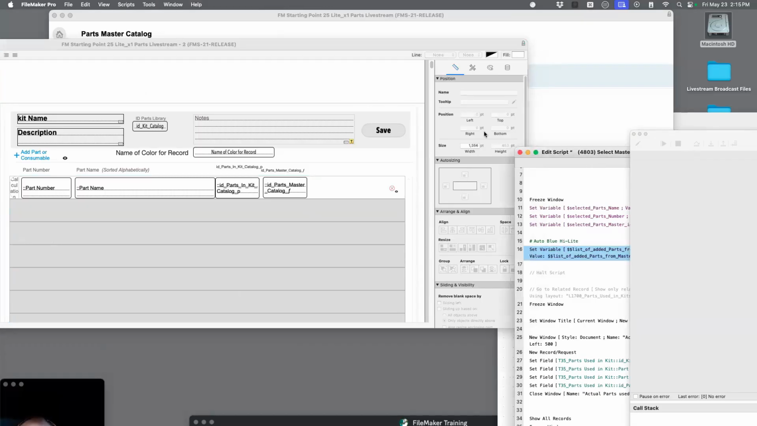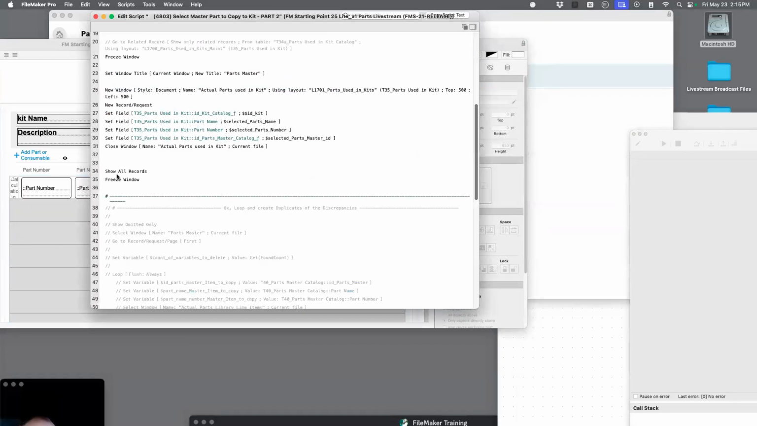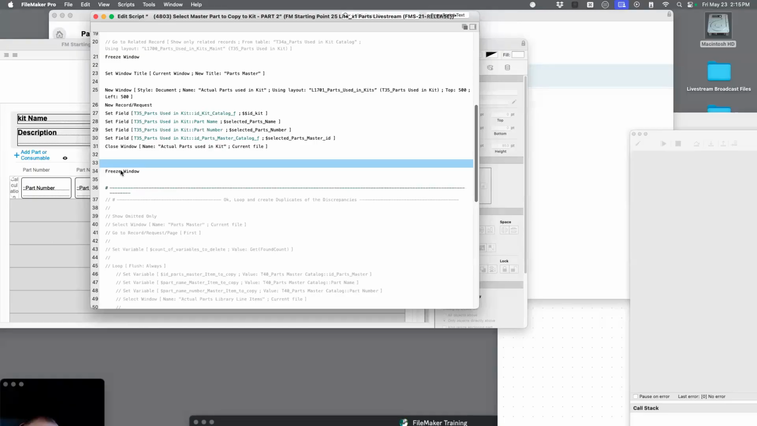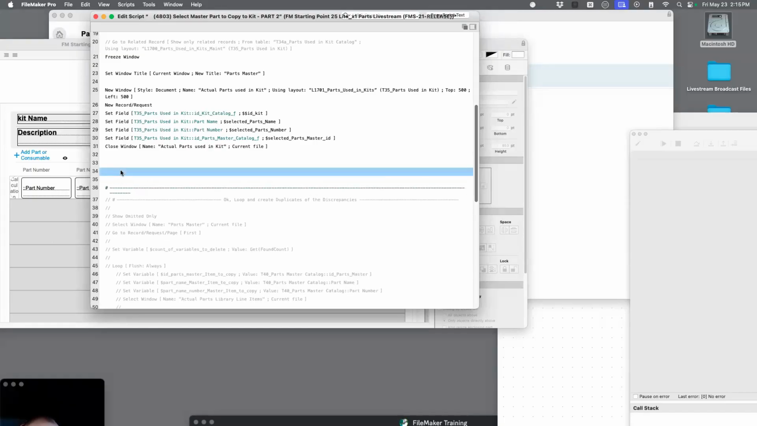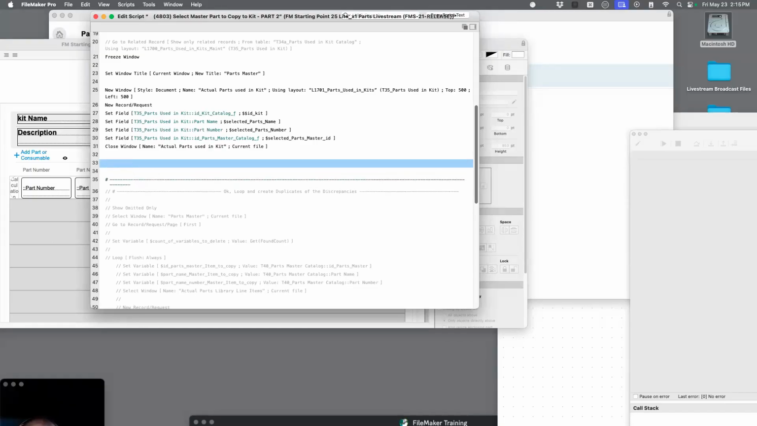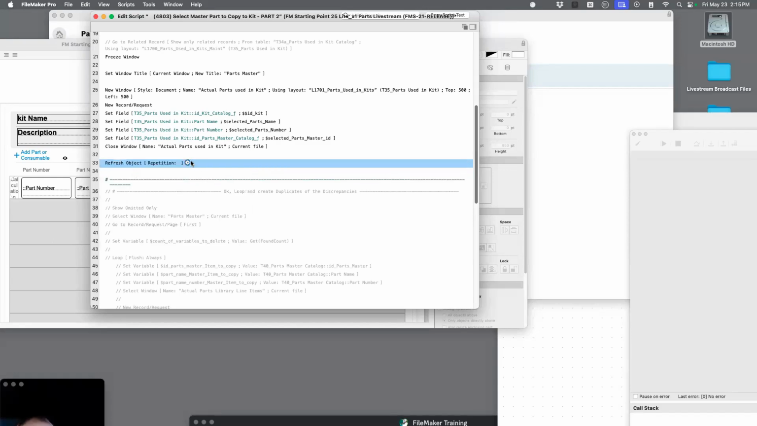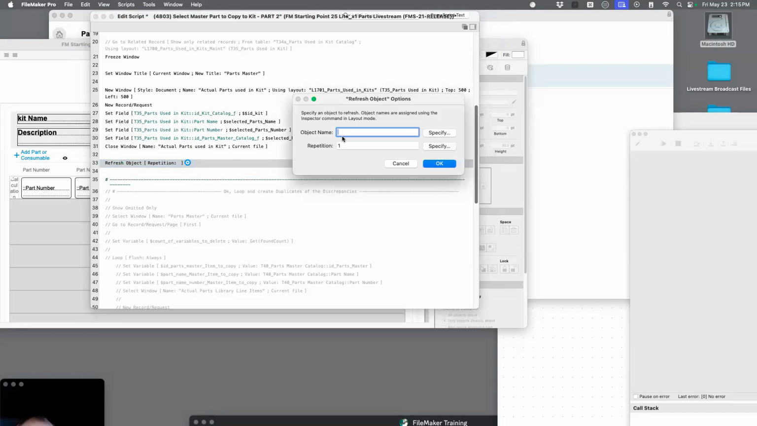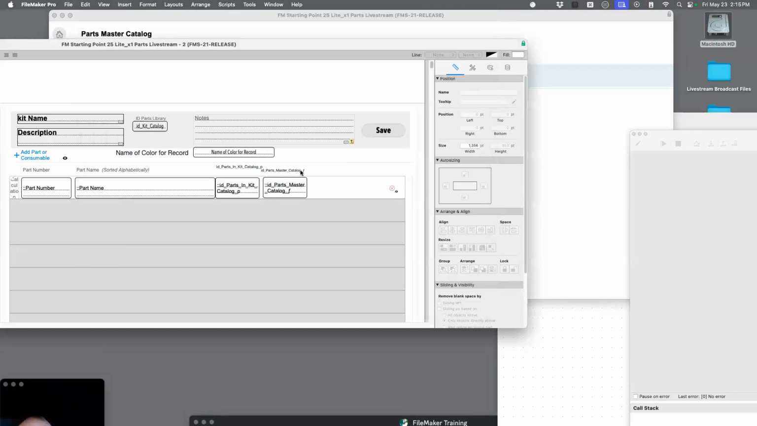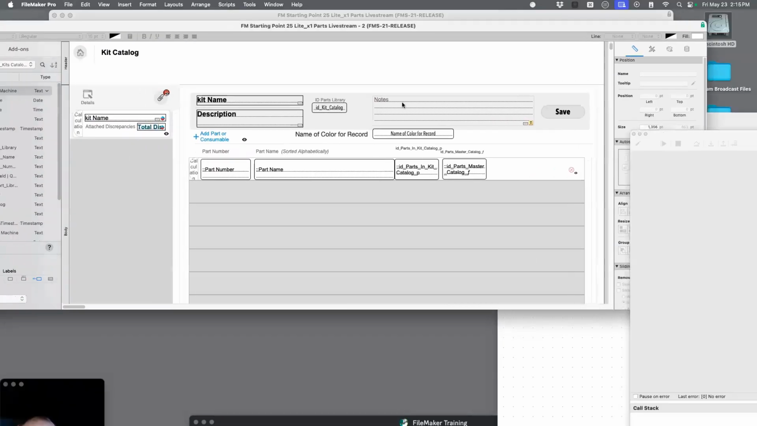Now, when I come back over to the script, I'm going to get down here. It says show all records, and I don't know why it's going to show all records. It shouldn't. That's probably a holdover from the old script. So what we want to do now is tell it to refresh object, and the object's name is Scooby-Doo. Save, close. So when it's done running, it's going to be back on this window.